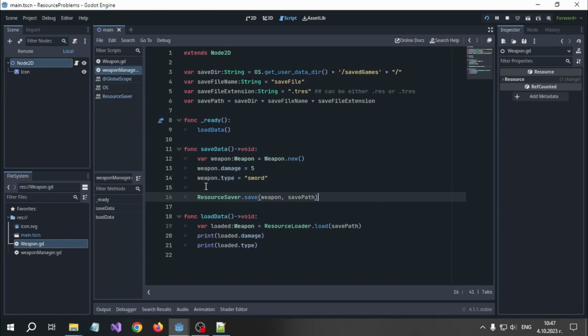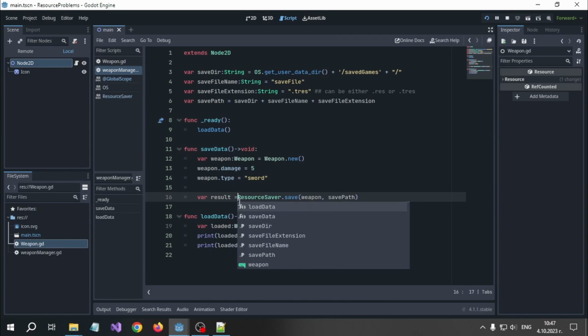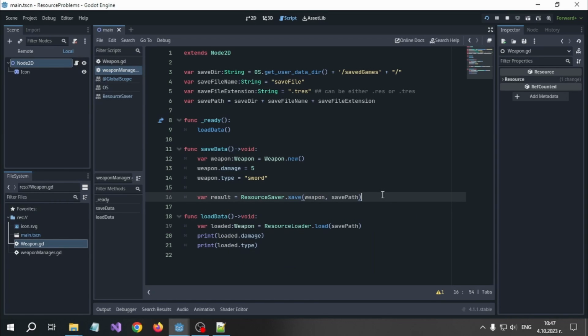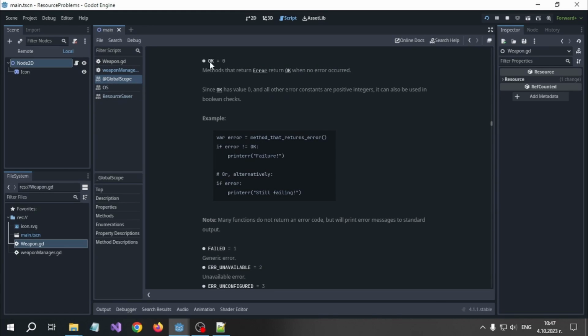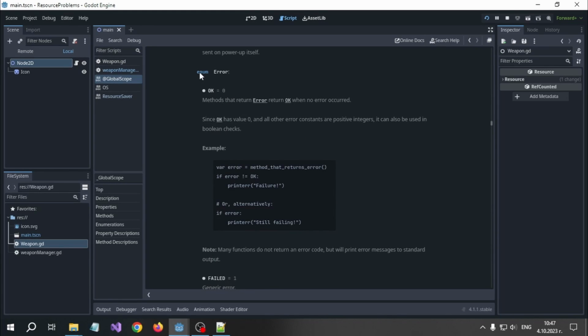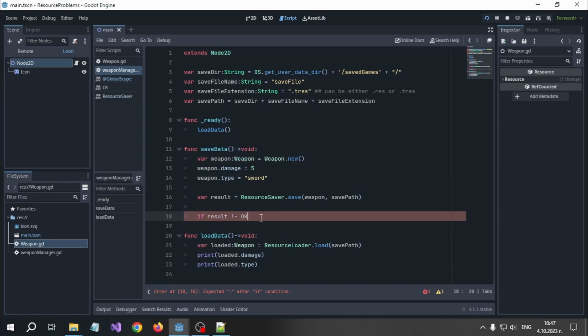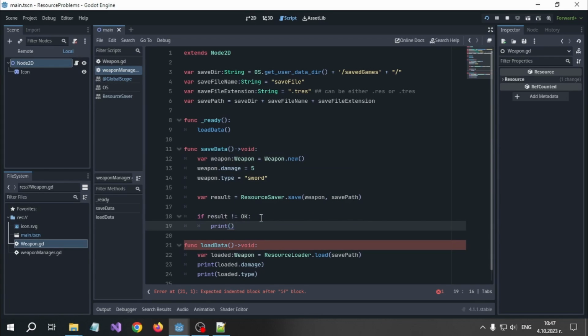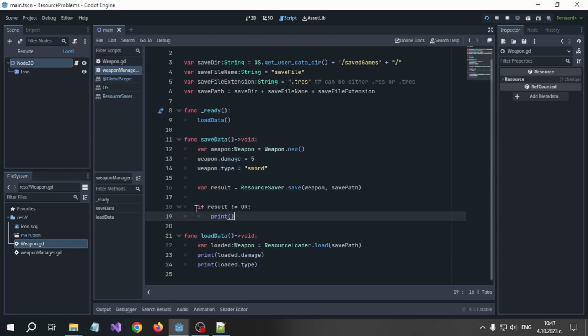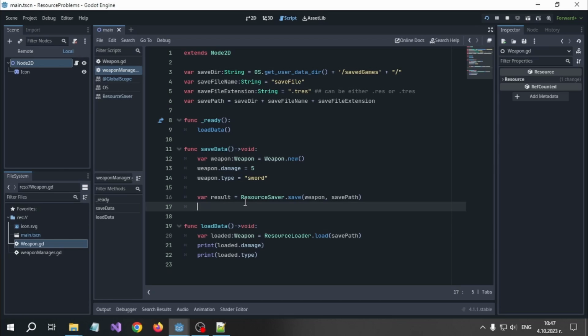So what you will do is save the result of this over here, and check if the result does not equal okay. This is the way you type it. It's like an enumeration, error. If it doesn't equal okay, then that means that an error happened, correct? So you can print out a message or stop the execution of the rest of the things, and that's how you handle it. But when you're loading, it's a little bit different.